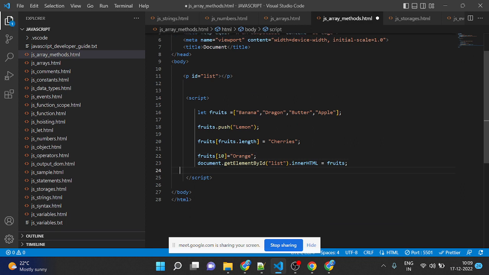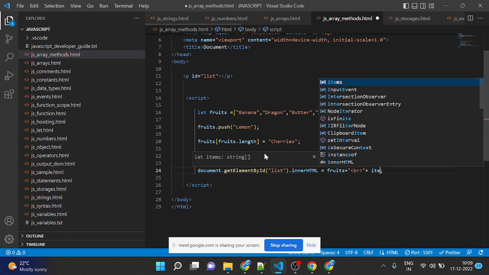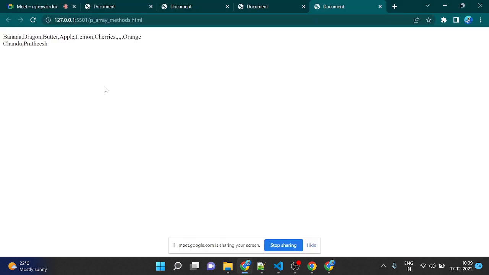You can create something like let items equal to new Array of, and you can pass the values, something like Hindu, your choice, whichever other value you want. It will also give the same result. I'm printing on a new line with the break tag. In the browser it will print the two arrays, and it will consider them the same, whichever way you create it.